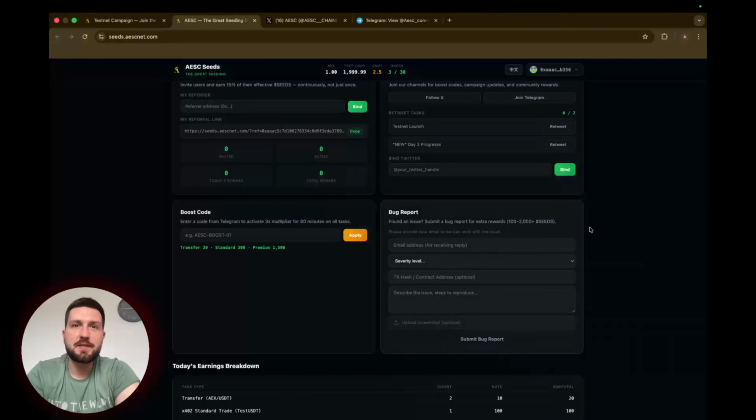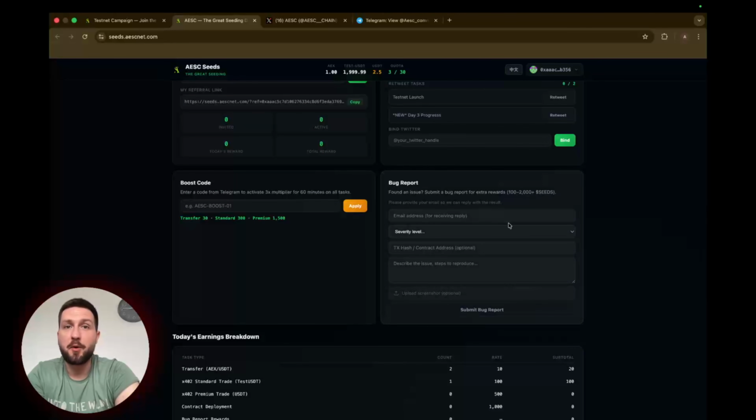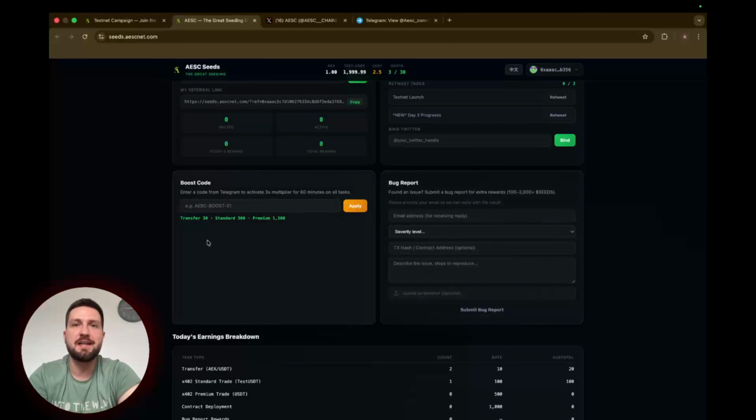Besides that, you can also be rewarded by reporting bugs. As you can see, if you find some issue, if you're unsatisfied with something, if you're not sure that something is functioning well, and you help them that way, you can also get rewarded from 100 to 1000 seats, which is extremely incredible, and this is really the next level of rewarding the community.